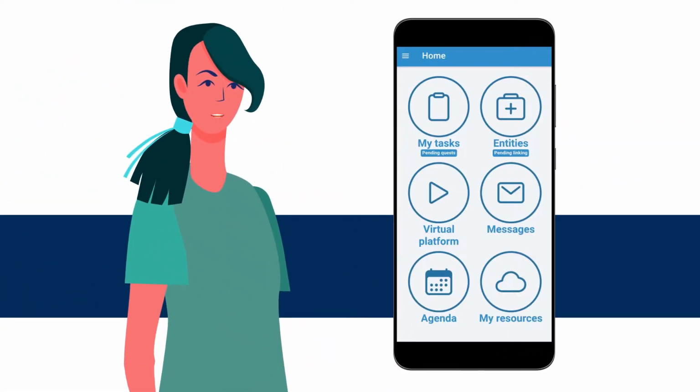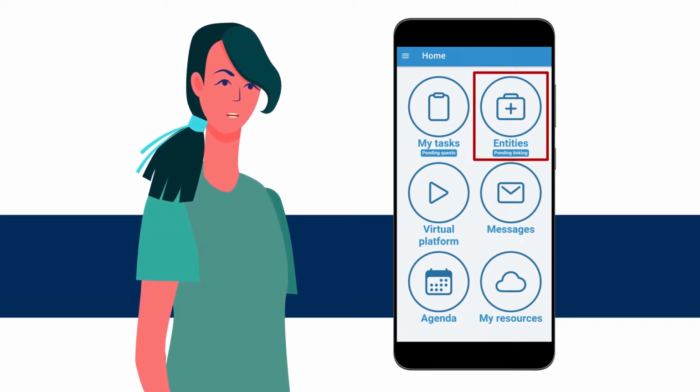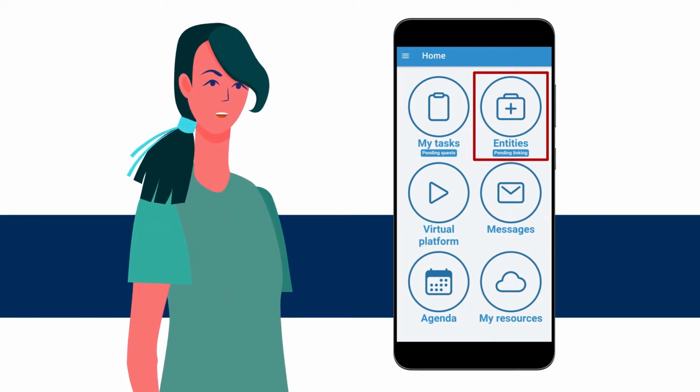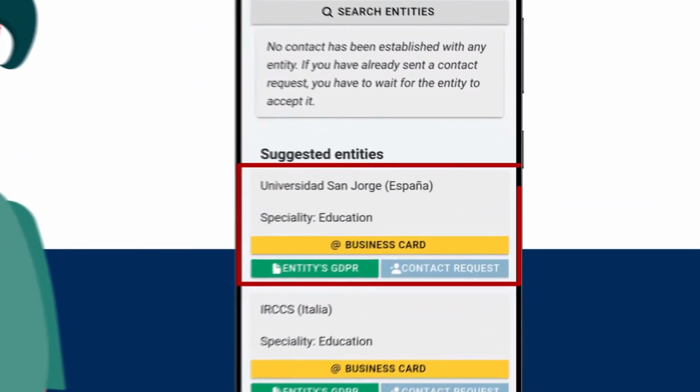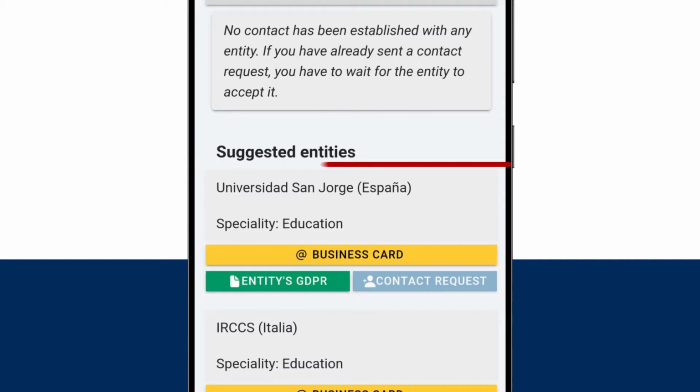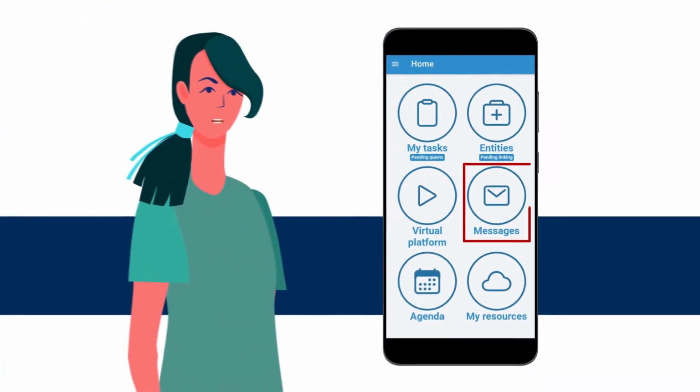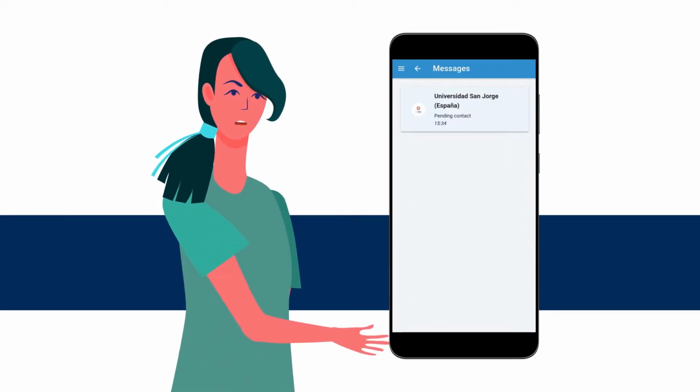The next step is to connect with your national project manager. In the case of Spain, it's San Jorge University. To connect, simply choose the institution, read the GDPR policies and press Contact Request. You will receive an email informing you that the contact to your national project manager has been successful.